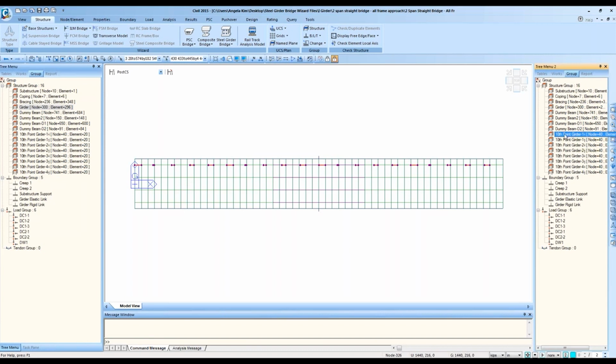And this 10th point girder 1I, for example, why do we have the group ending with I and J? Basically this 1I means this is for girder 1, this is for girder 2, this is for girder 3, this is for girder 4. But girder 1I means the I node of the elements included here are the ones located at the 10th point. So each element has an I and J node, right?